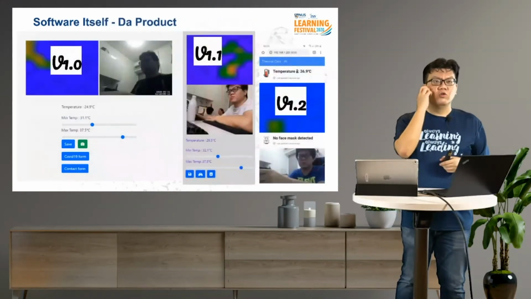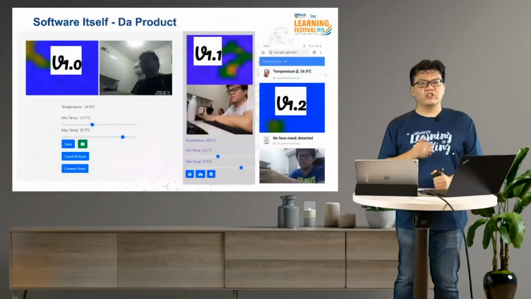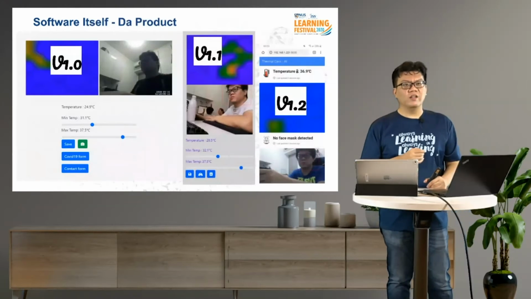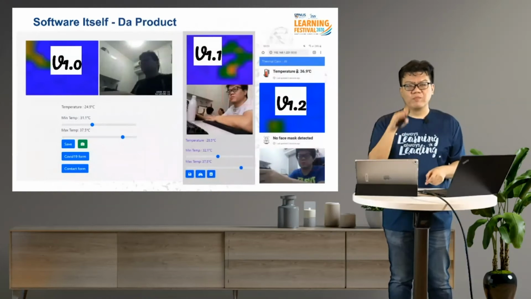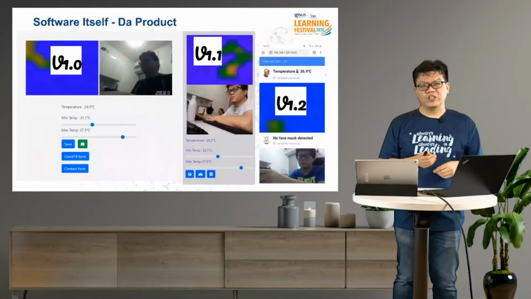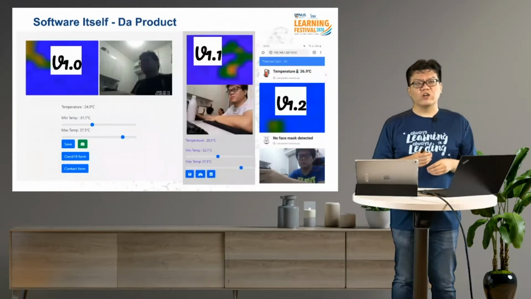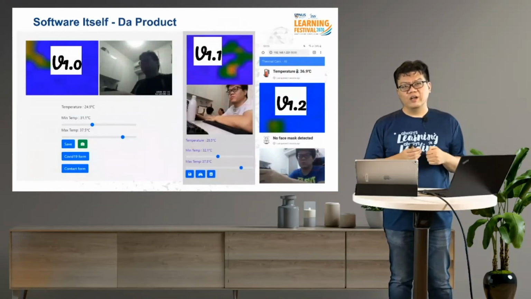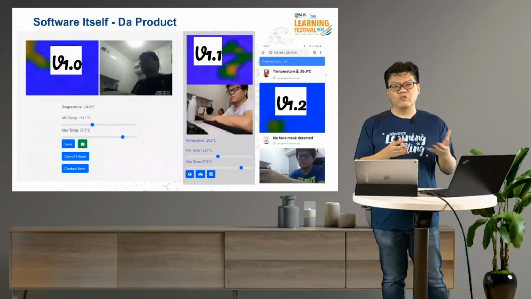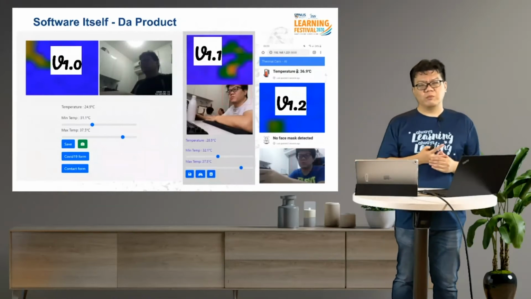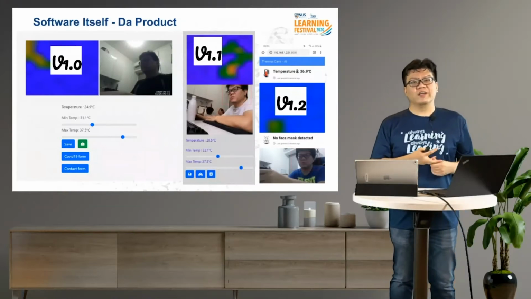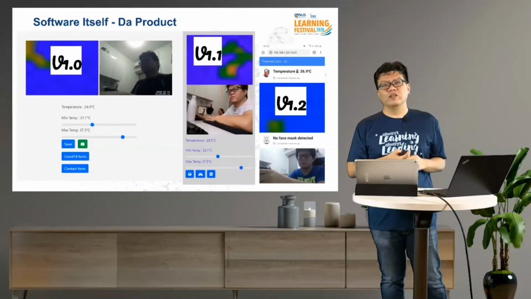Okay. I've been doing this since January. There are three versions of the app. Version one looks something like that. There is a thermal image on the left, and version one doesn't have artificial intelligence built in. What I focused on in version one was streaming the thermal image and reading the temperature from the sensor itself. You can also configure the temperature threshold, depending on the room temperature or whether it's indoor or outdoor. Then the second version is 1.1.